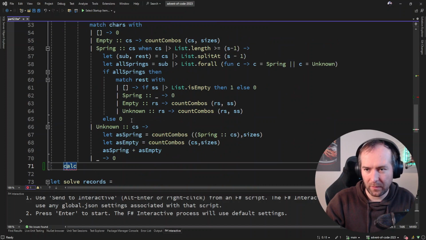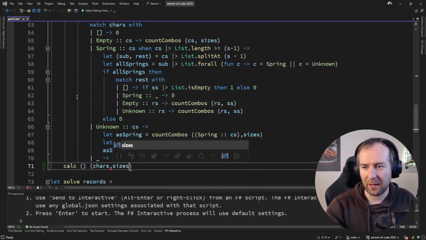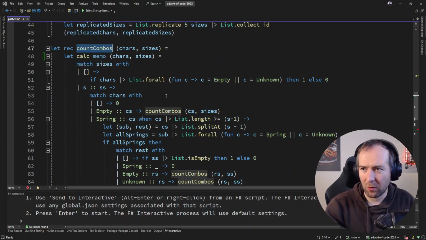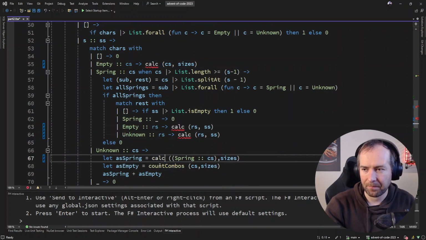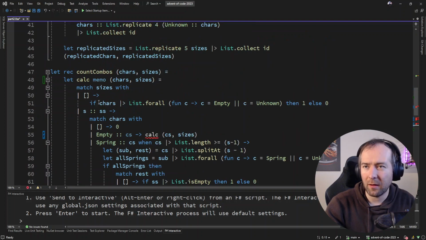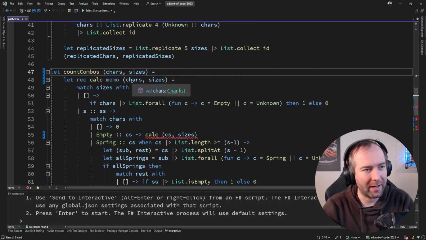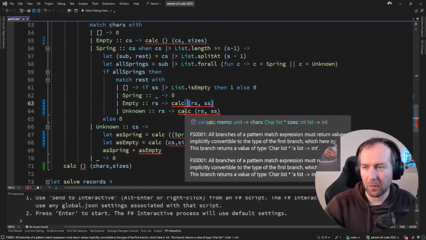I need to, there we go, with the memo and the characters and the sizes we get. And then wherever we do the recursive count combos call, we're now gonna do calc, which is that inner function. So now we actually did nothing, interesting, we just extracted a function. And we need to provide a memo in all those cases. Oh boy.